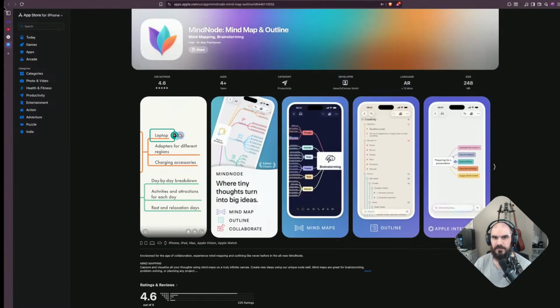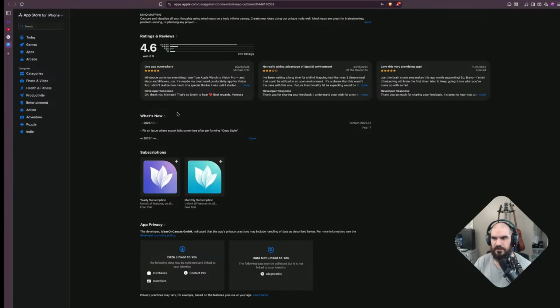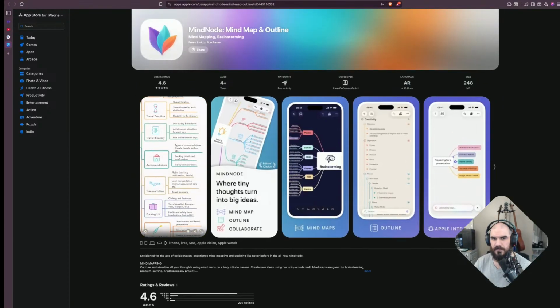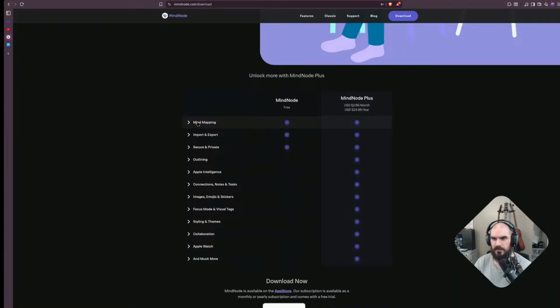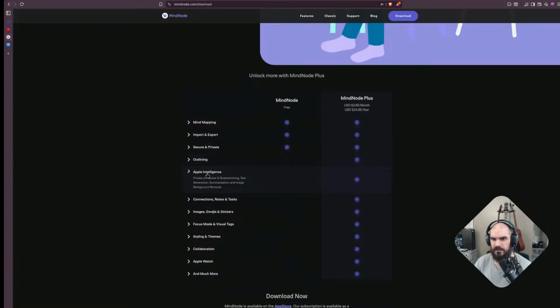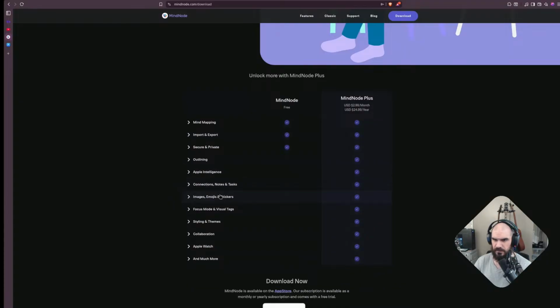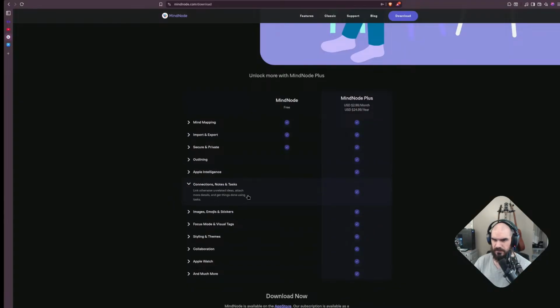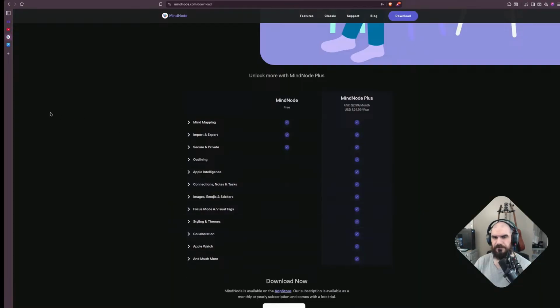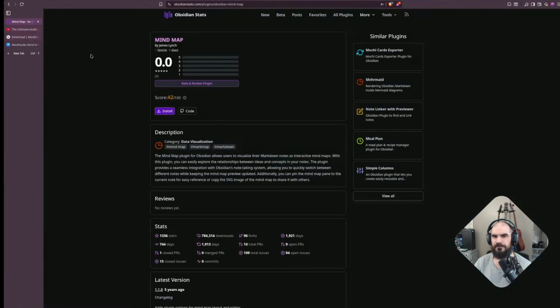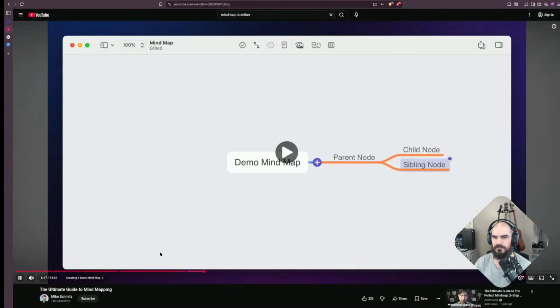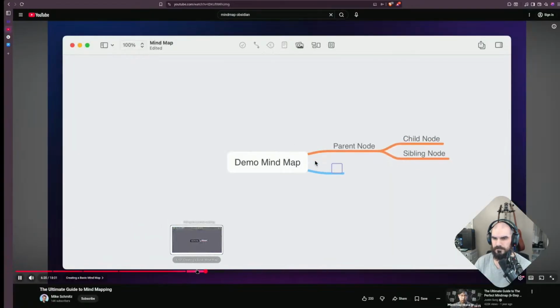I can try this when I go to my other computer. Subscription now. Interesting. So the only thing we're missing is outlining, Apple Intelligence. Oh, AI brainstorming. Connections. Link otherwise unrelated ideas. That sounds dumb. Okay, well, whatever. It does look clean as hell, though.